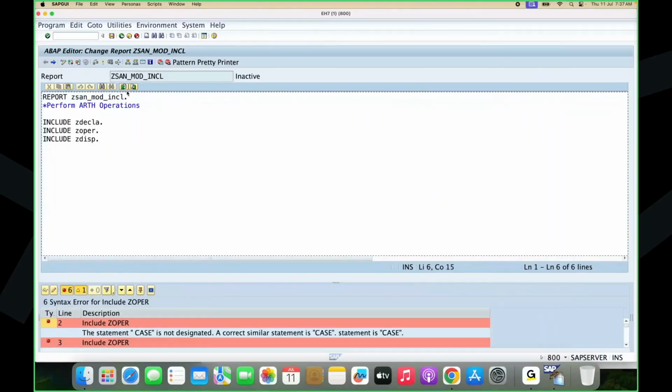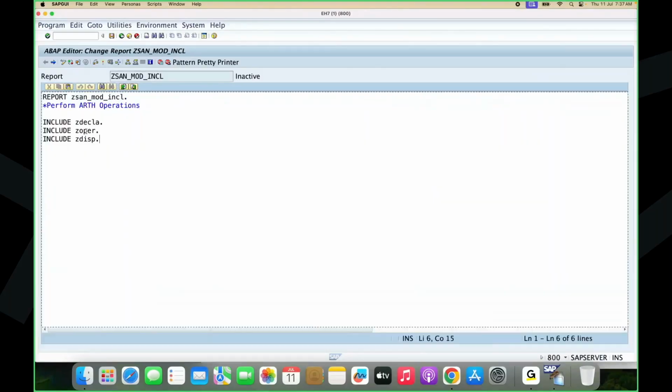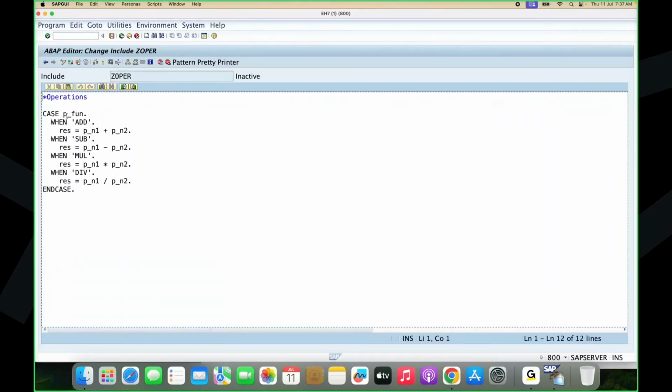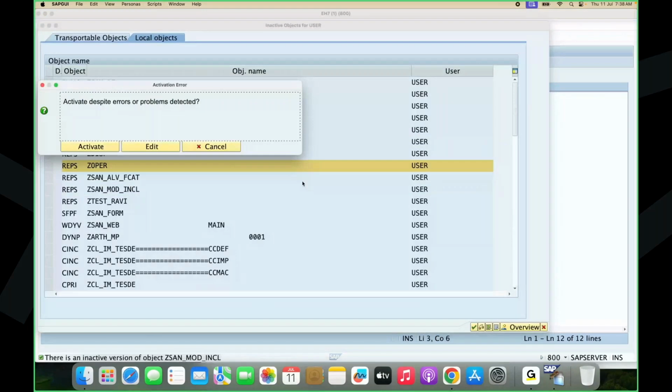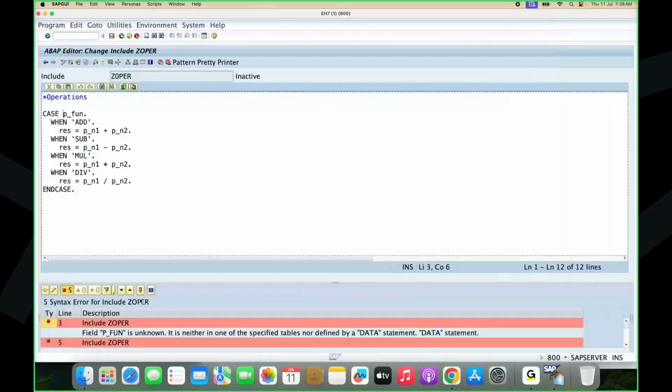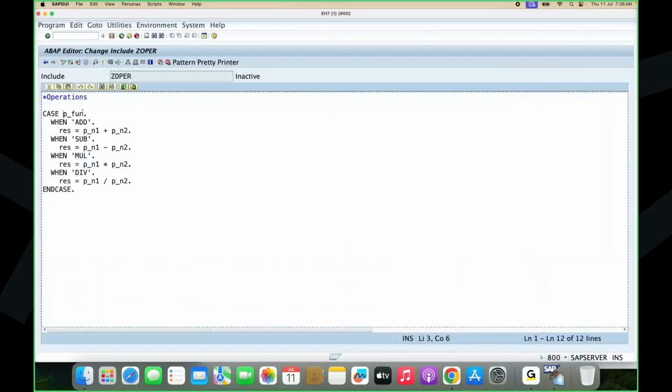So still in active state, okay. So operation case, okay. So this is not considering. So p_function is unknown. Okay, fine.